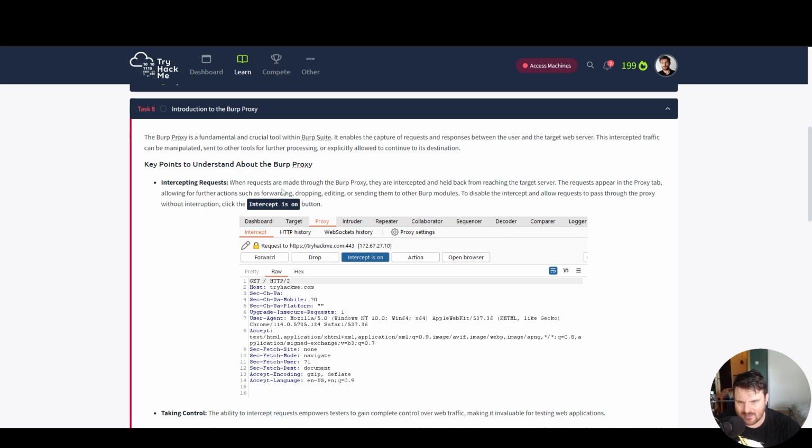Intercepting requests. When requests are made through the Burp proxy, they are intercepted and held back from reaching the target server. The request appears in the Proxy tab. We can see it over here: the proxy, intercept on, and we have an intercepted request, allowing for further actions such as forwarding, dropping, editing, or sending them to other Burp modules. We have forward, drop, the interception action, or open browser, which is the proprietary Burp browser.